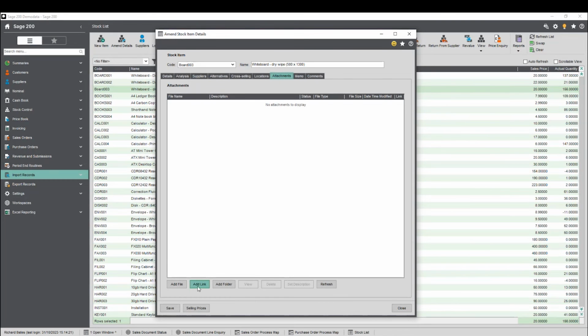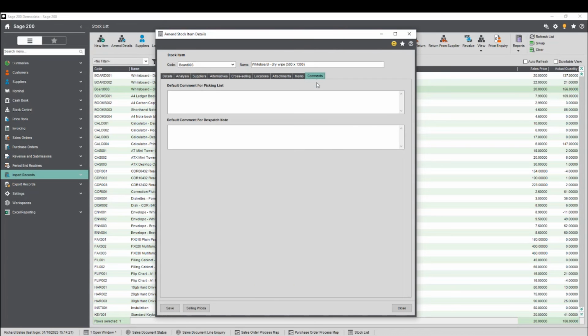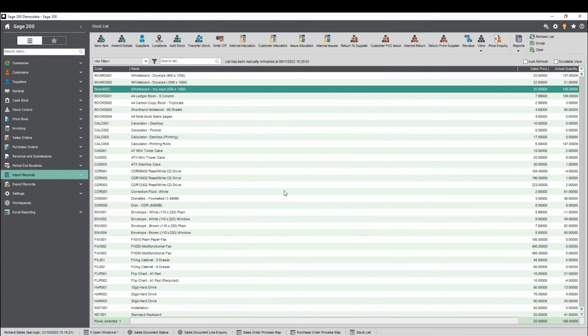Attachments, again, we can add files or a link in here. We can put memos in here as well, and comments. And these are the comments that I mentioned about on a sales order. So I could set a default picking list comment to say, please open the box and check that it's got all the components that you're expecting before sending it to the customer, because we've had some issues. And you could set that once, and then that would carry on through into the system. I'm not going to hit save on there because I don't want to override any settings, but obviously that would be where I could do that.